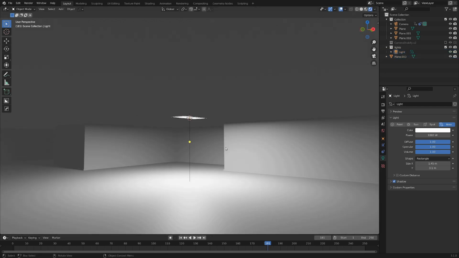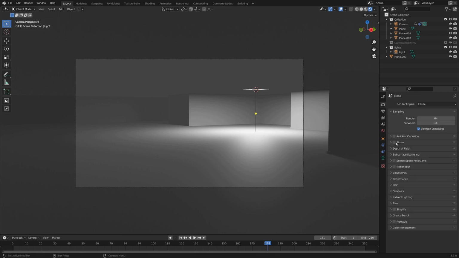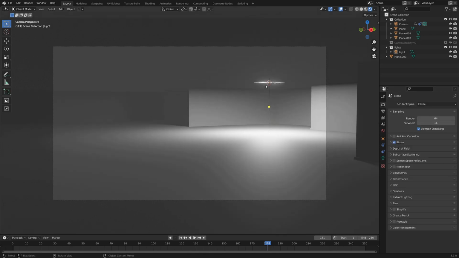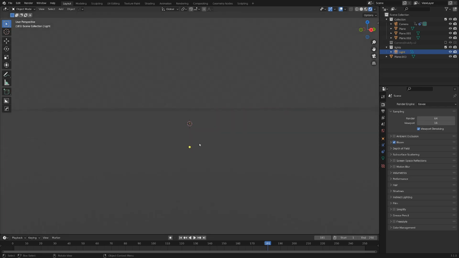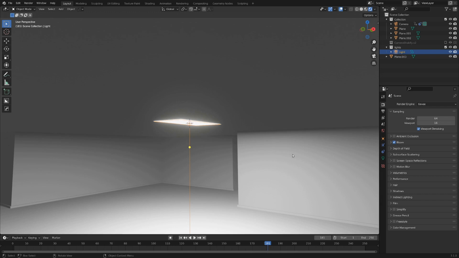Now the last thing we're going to do in this tutorial is actually make this look a little bit better in the render settings. So let's go to the render properties here, and I'm going to enable bloom, which if we see this a little bit closer, actually renders pretty nicely. So that's a very good start.